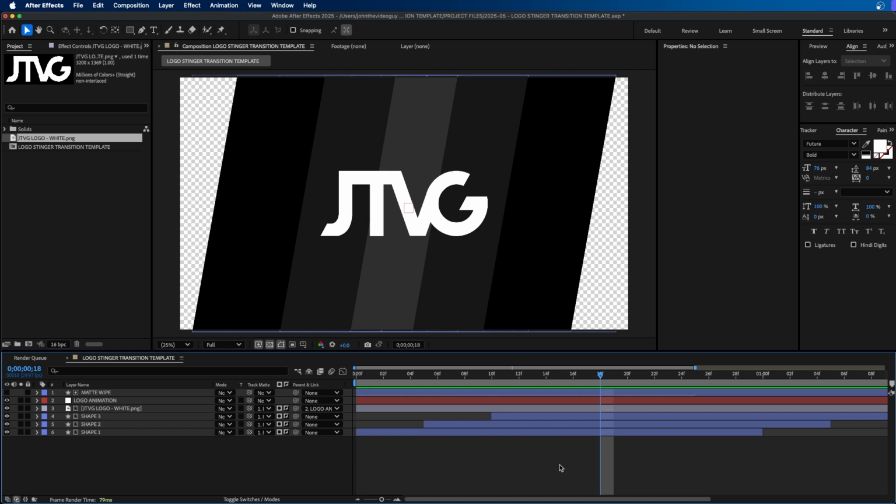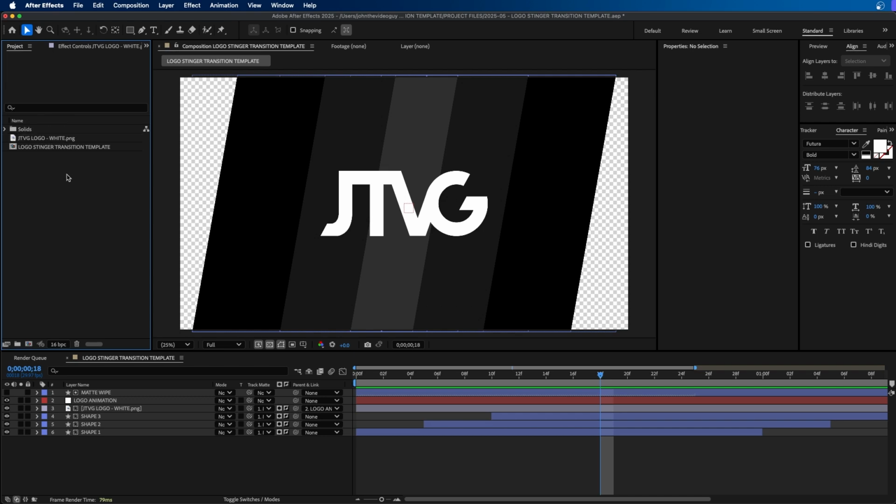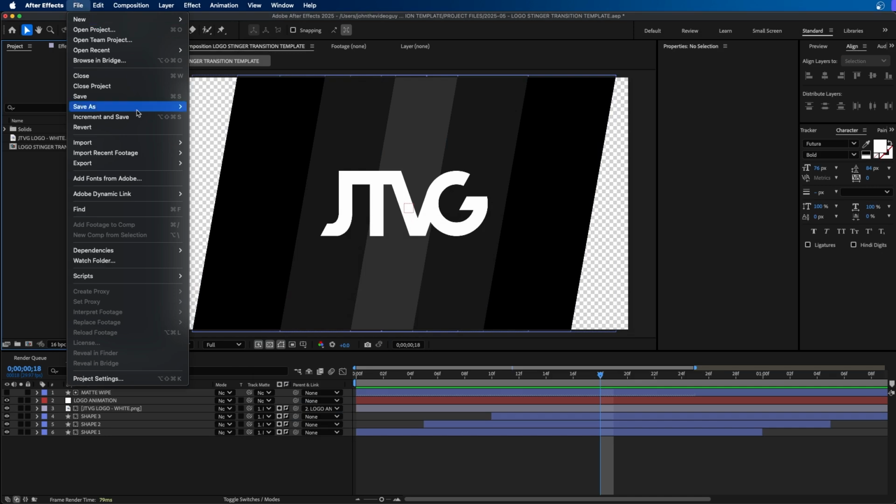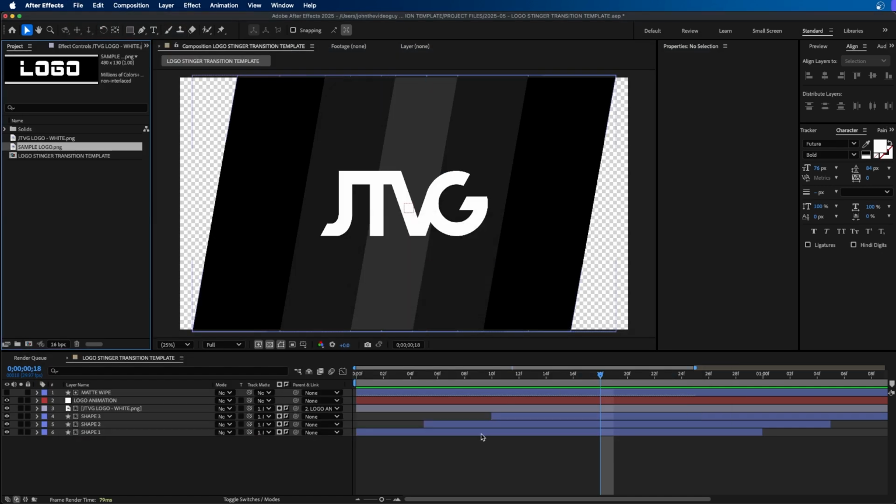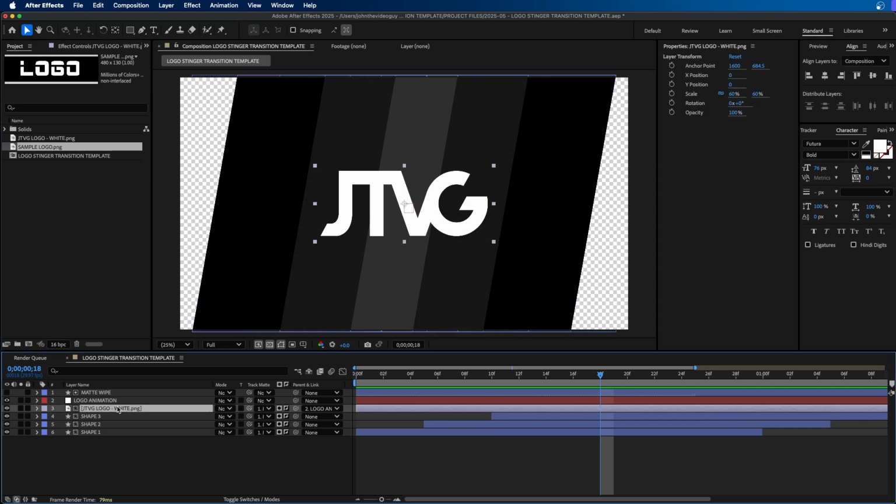Now, if we go back to our original template, one other way you can replace a logo inside After Effects, let's say if you didn't actually want to outright replace this logo file inside the After Effects project itself, what you can do is import the logo separately. So for example, I'm going to import this logo by going up to File, Import File, navigate to my logo and click Open.